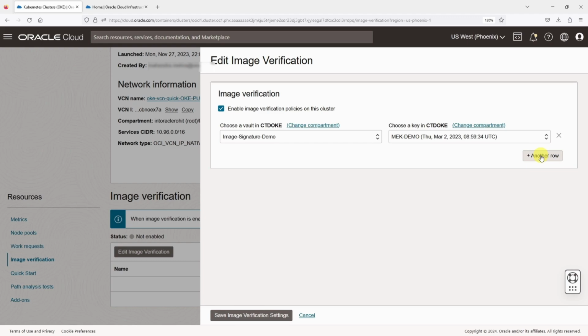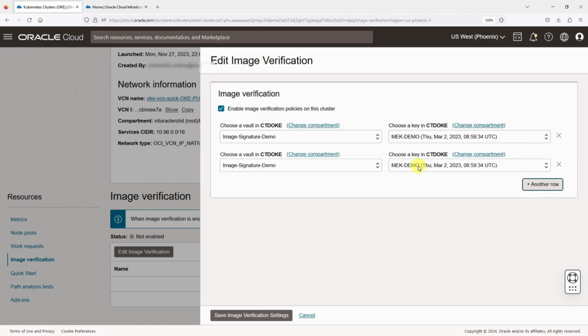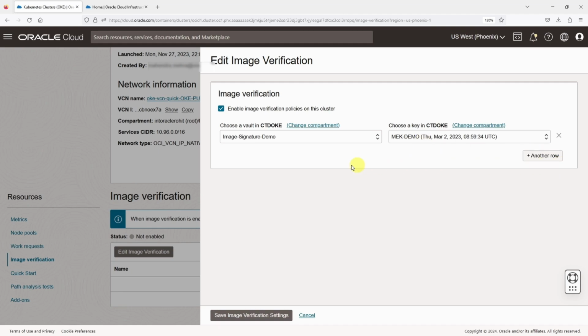Now, if you want to allow images signed by different keys to be pulled, we can specify multiple master encryption keys. Just click on add another row and select the different master encryption key using which you have signed the images. And make a note that you can specify up to 5 master encryption keys in the cluster's image verification policy. In our case, we have just used one master encryption key, so I'll stick to that. I'll delete this entry and simply go ahead and click on Save Image Verification Settings.